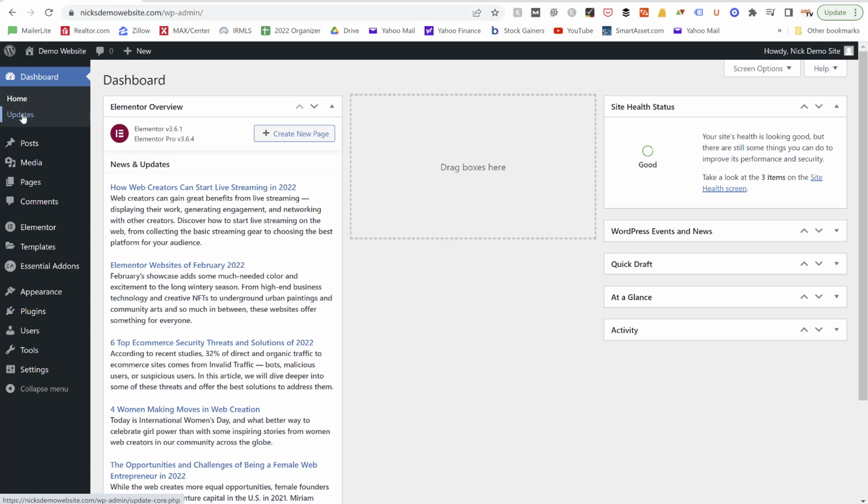Now, updates is kind of important from time to time. You can find updates here underneath the dashboard menu drop down here. So updates are where you're going to actually click to do different updates. So sometimes plugins get out of date. Sometimes themes are out of date and they need updated to the latest versions so that they are compatible with the latest version of WordPress.